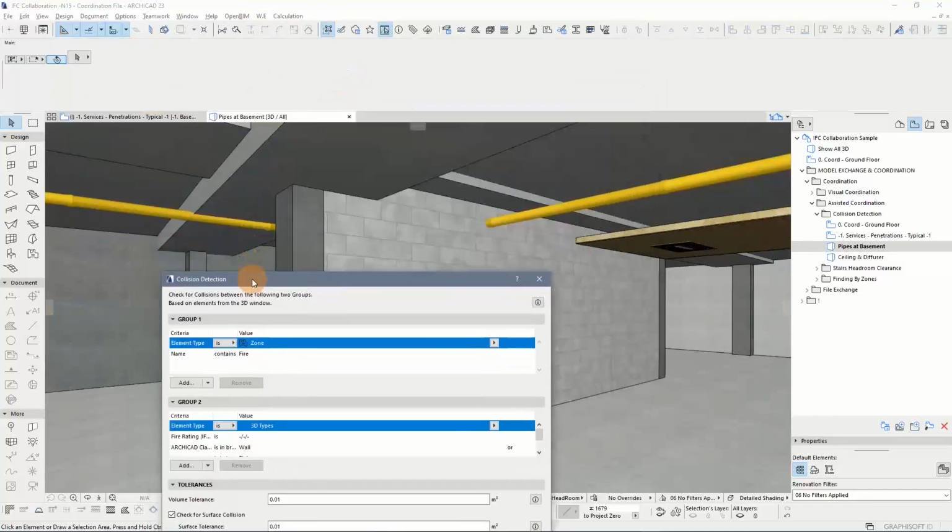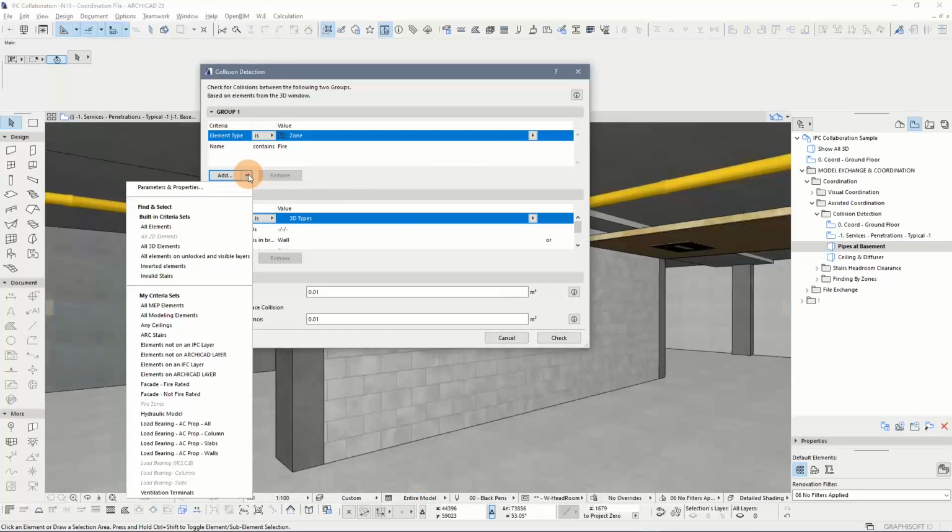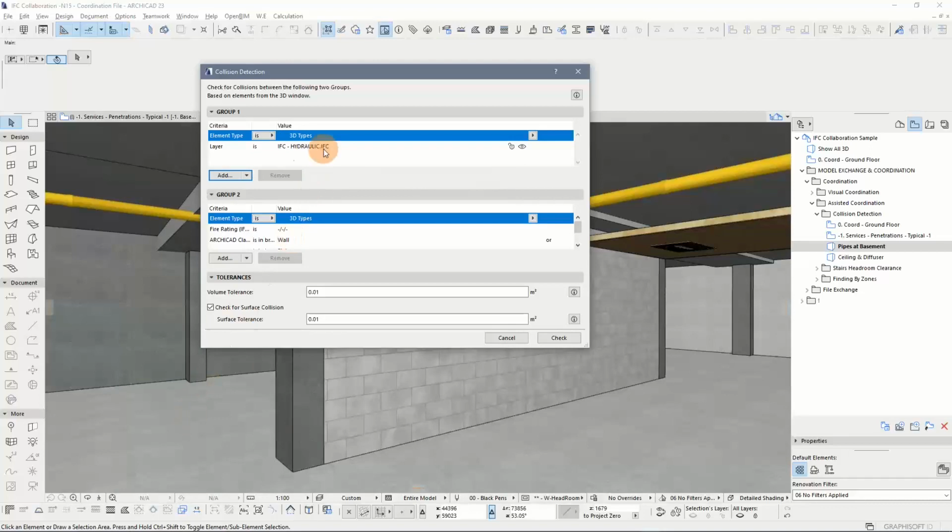So let's start by doing the typical detection between pipes and structural elements. The way we're going to do that is simply by taking this group, clicking this option here, and then I'm going to load one of the criteria that I have already set for this particular exercise. So I'm going to use the hydraulic model, which is essentially a criteria that looks for anything that is on this particular layer, assuming that's an incoming IFC.